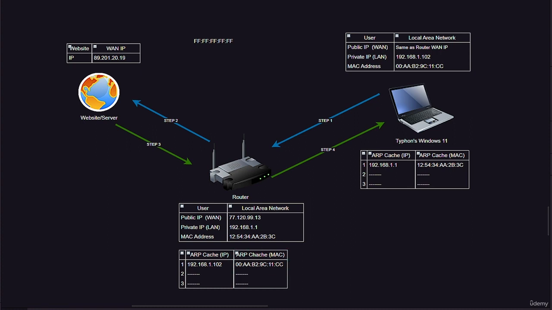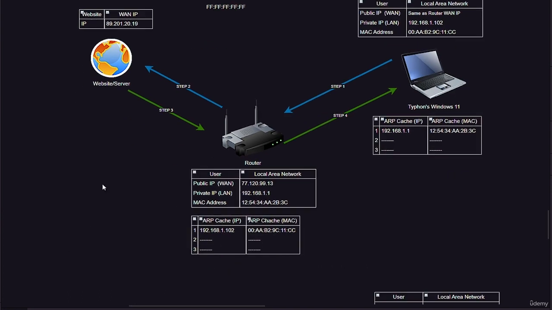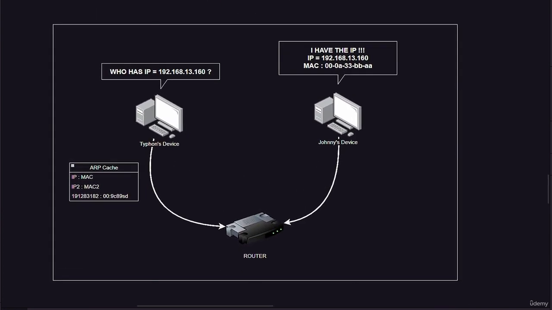It does this to send requests to all the active devices in the network while asking the relevant question. Subsequently, the intended device replies with an appropriate answer. Let's look at this diagram, the previous diagram that we drew in previous lectures. Can you see it? Yeah, perfect. Our Typhoon's device sends a request, and Johnny's device replies with an answer along with a MAC address. So it looks pretty straightforward, right?